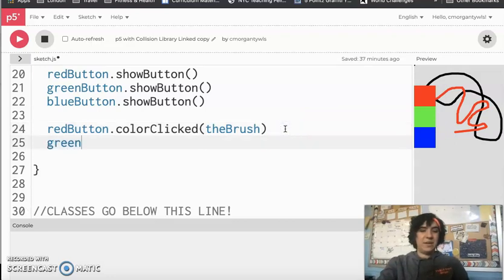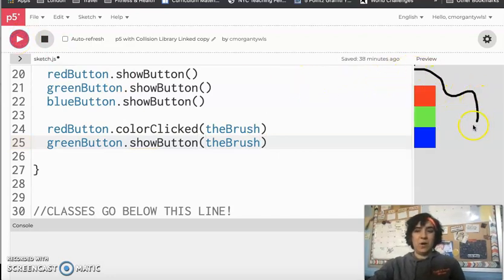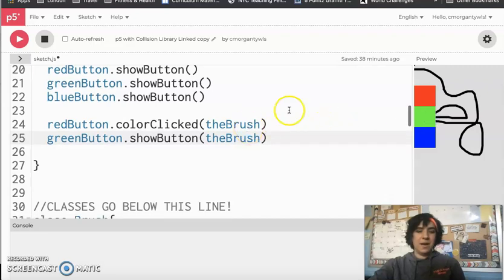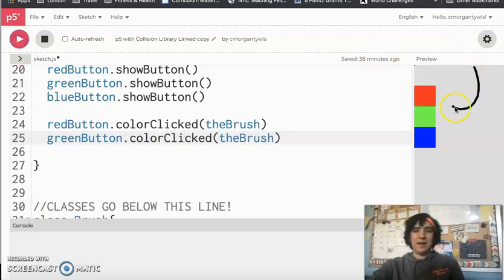And if I also did green button dot show button the brush, and I hit play, I can move all around the screen. I can now click the green button, and it should give me green. I'm not sure why it's not giving me green, but it's giving me red. Something, oh, because I put show button, it should say color clicked. Thanks, guys. I can now hit play, move all around the screen, click, and I can now change to green.